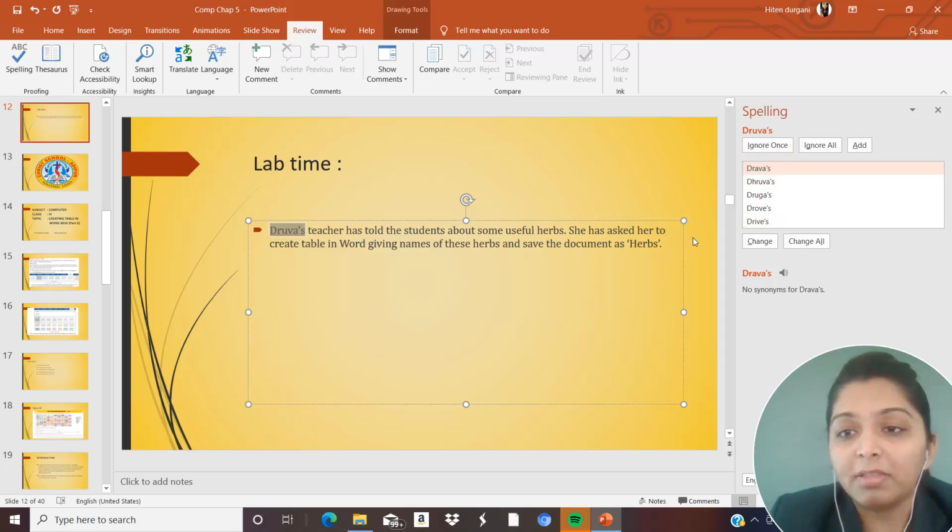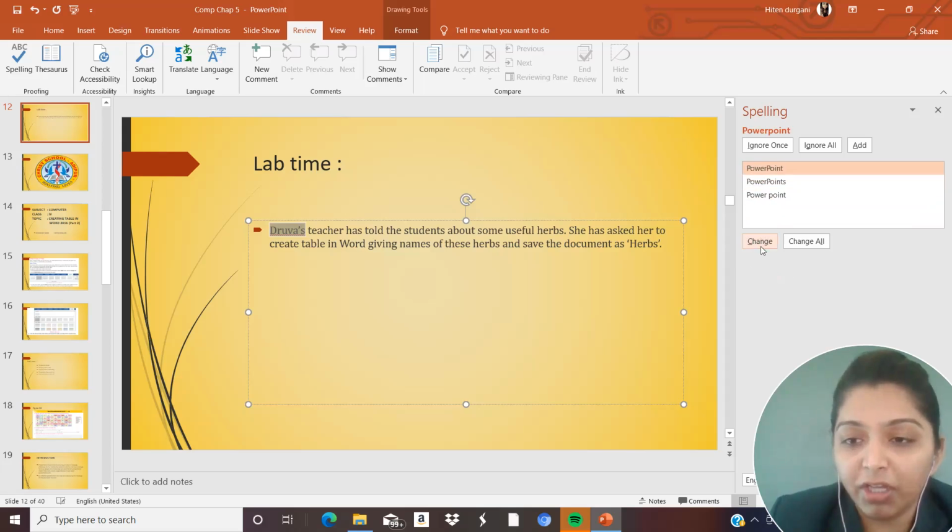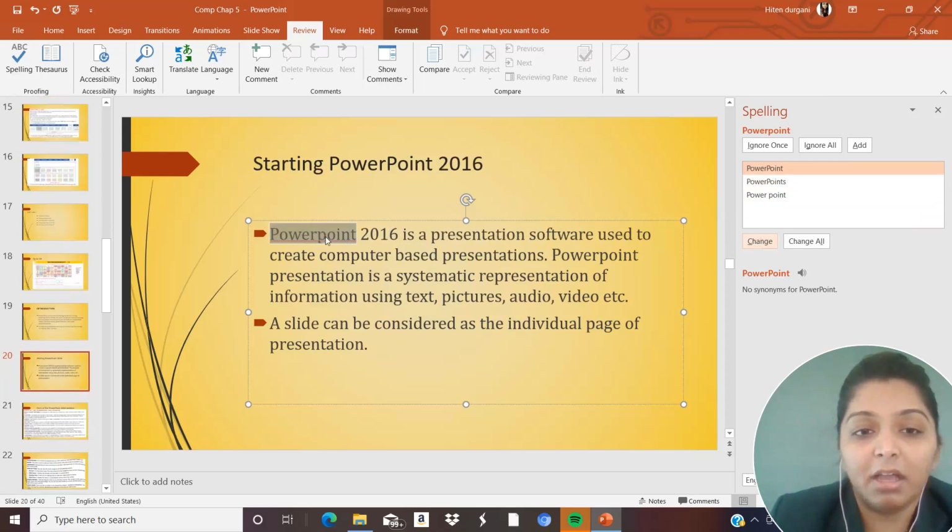Here, Dhruvas, that is our last PPT, the last chapter which we had. Here it is asking to change the spelling of this. So we will change it to Dhruvas. We will click on it, then we will click on Change. Then here, see again, it is asking about the letters which have a red line under them. Suppose we want PowerPoint like this, or there should be a space between the two. If you want this one, we will click on Change.